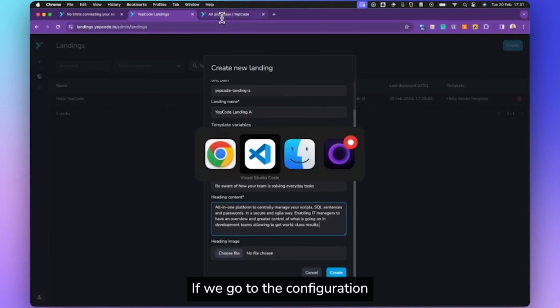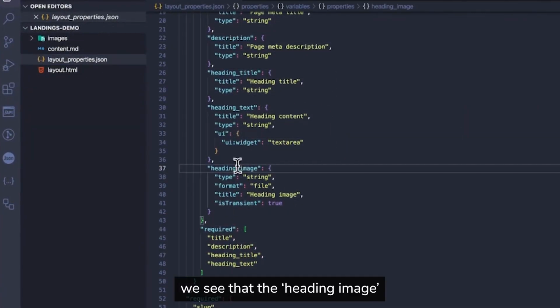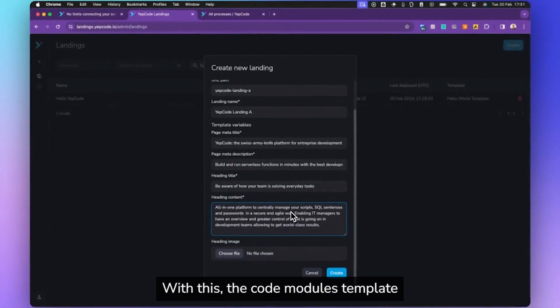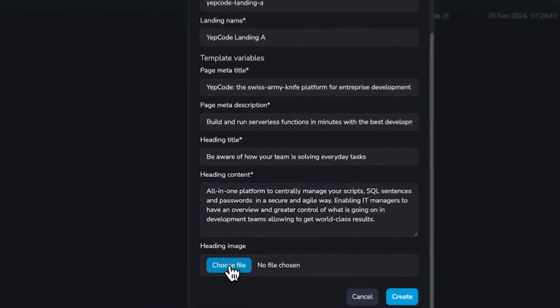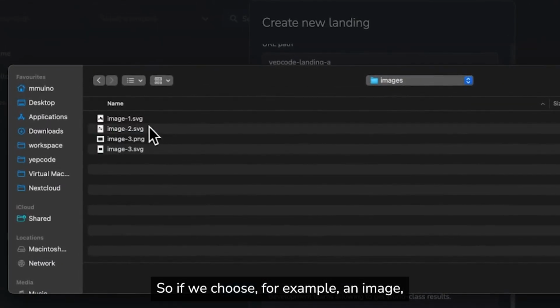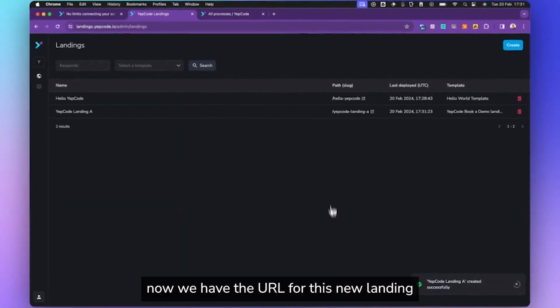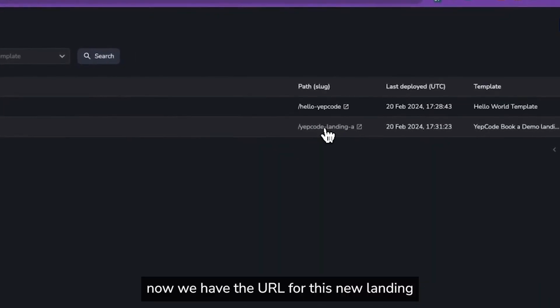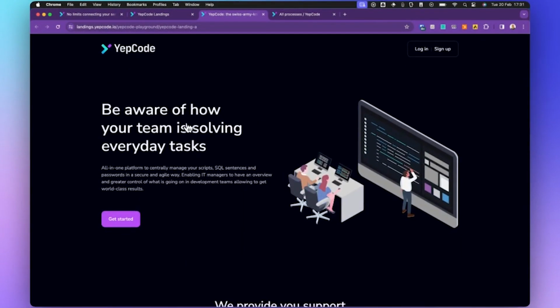If we go to the configuration and go up here to the layout properties, we see that the heading image is of the type file. With this, the landing template shows an input file. So if we choose, for example, an image, and we create this landing page, now we have the URL for this new landing, and it's displaying a fully completed template.